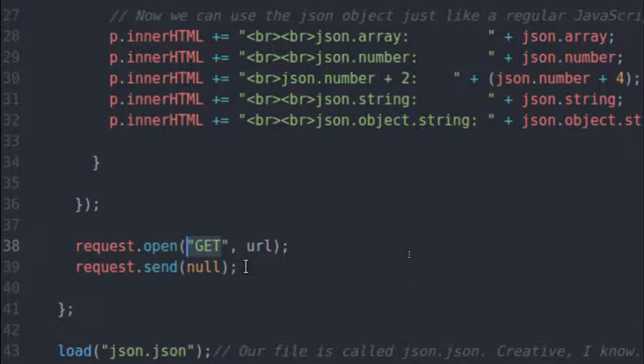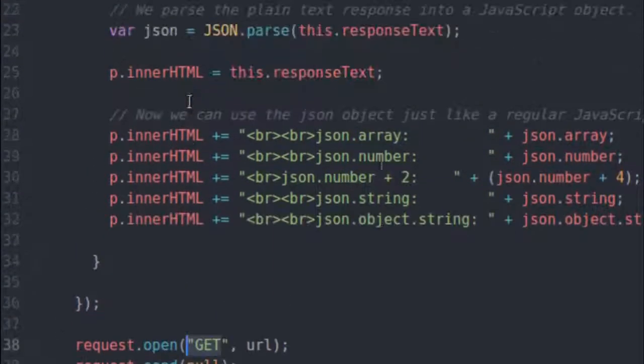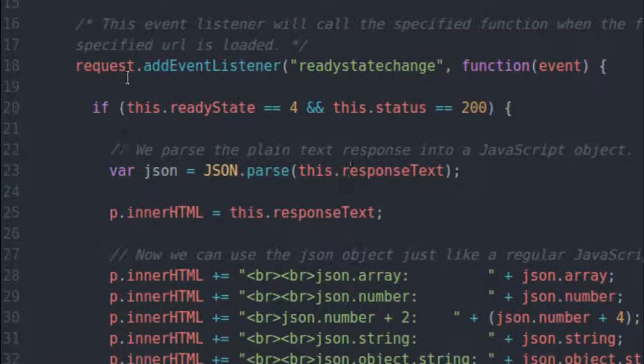Now the server is going to get that request. It's going to open my file. It's going to get the file content, which is just my raw JSON string from inside the JSON.json file, and it's going to hand it back to my application, and it's going to do that inside of my ready state change event handler, in the form of response text.